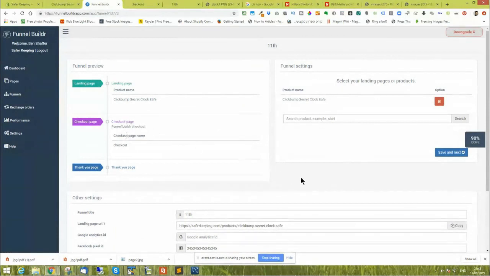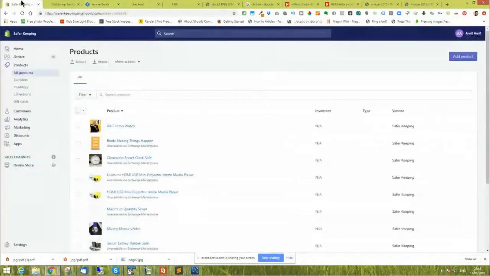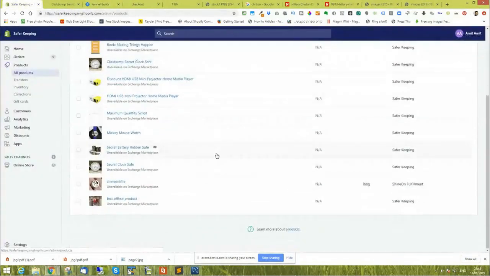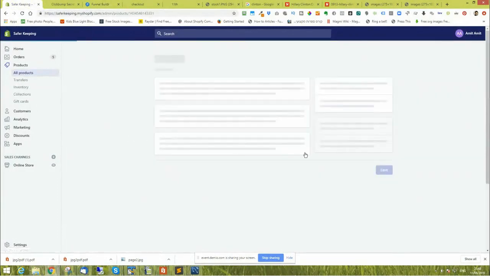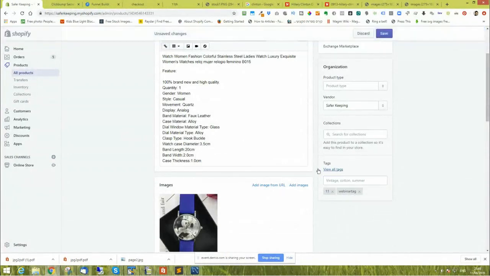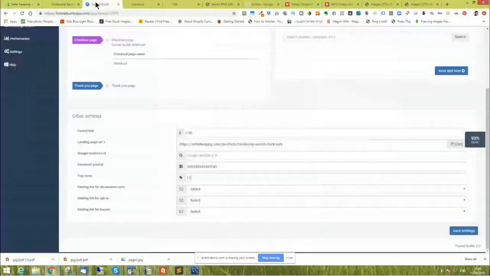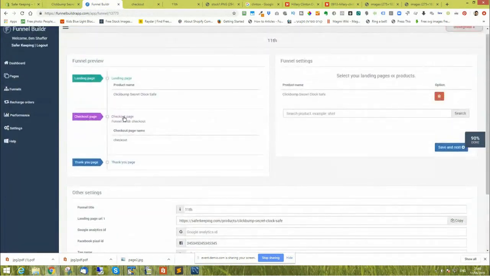What you can also do as well is give this funnel a tag. So I've just randomly called it 11. And what that means is that any product from my Shopify store that I give that tag to, for example, if I wanted to give the Mickey Mouse watch a tag 11, then now when they add that Mickey Mouse watch to their cart, they'll come to the checkout page as well, and then any upsells which I have put there.